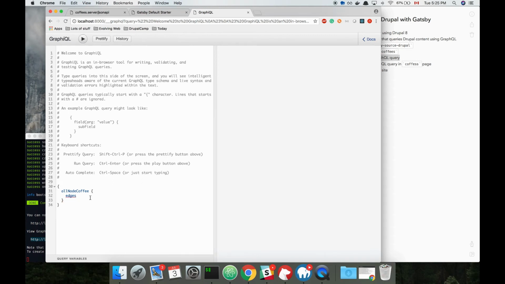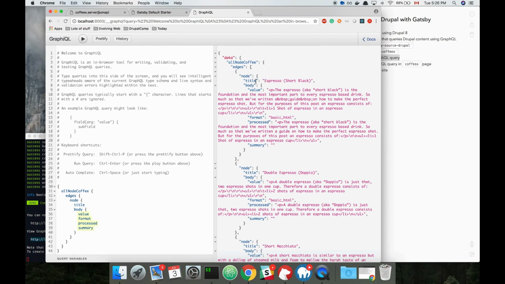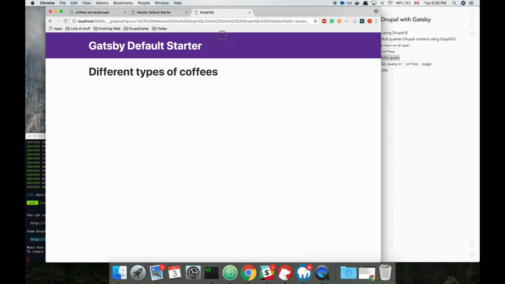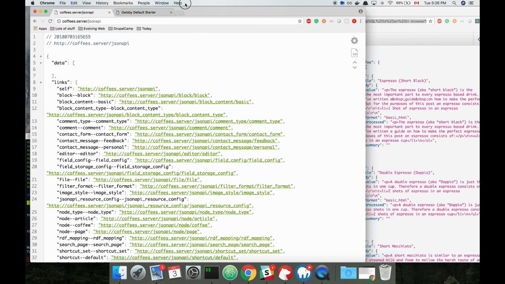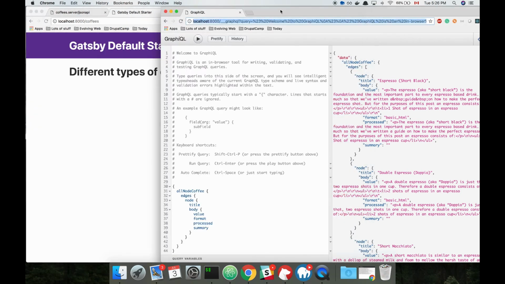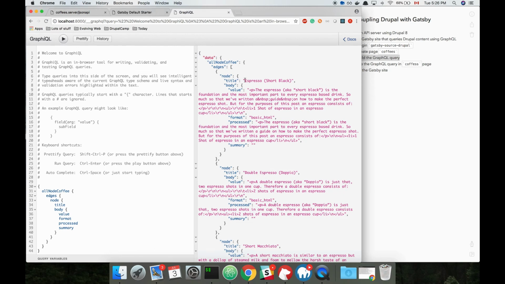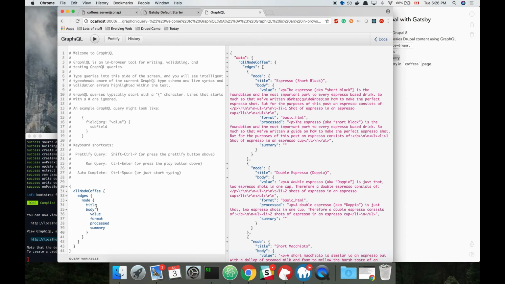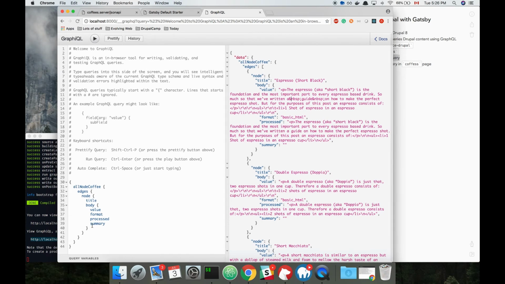We would want to fetch the title and the body. Let's play to see what we get here. This is all the data that we get from the server. Let's open it to compare. Okay, so the GraphQL query is validated, and we can now use it.